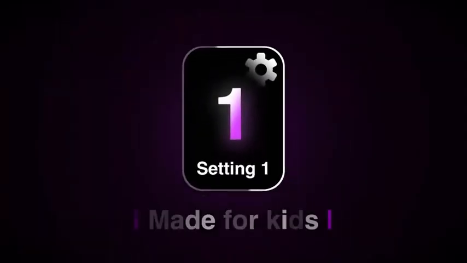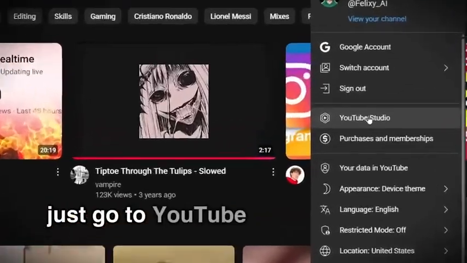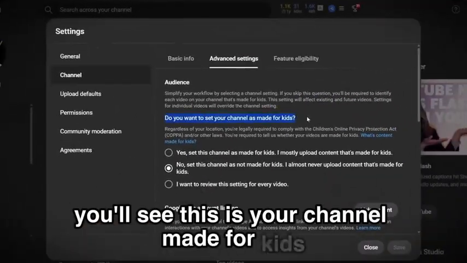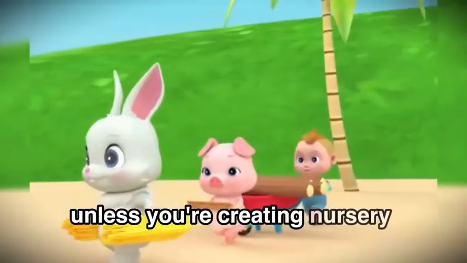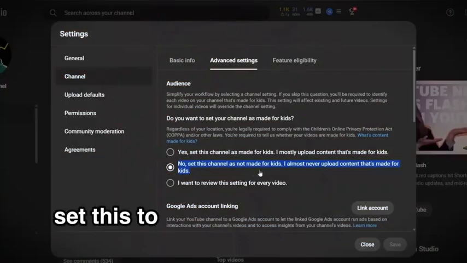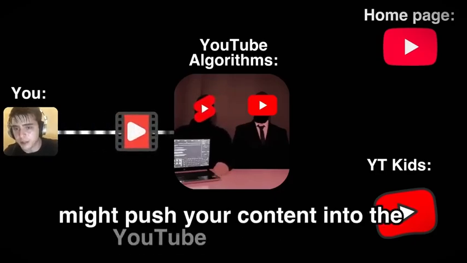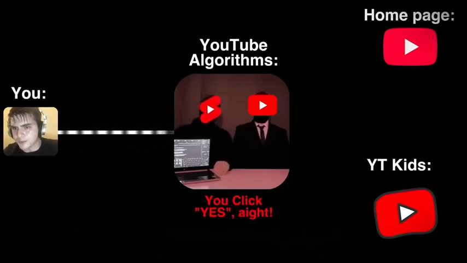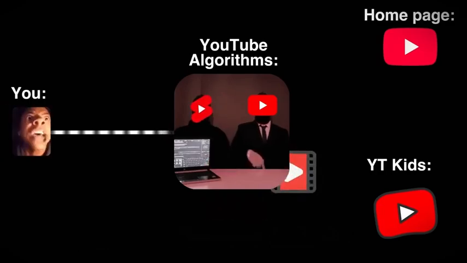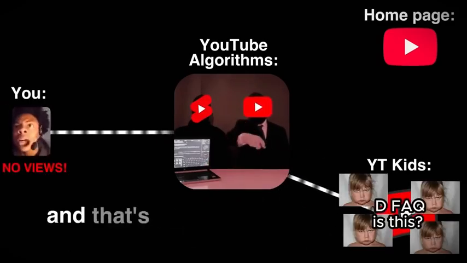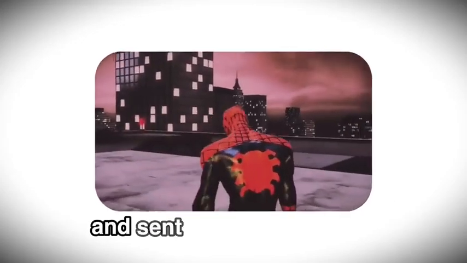First setting is made for kids. Just go to YouTube Studio, settings, channel, advanced. You'll see this. Is your channel made for kids? Here's the truth. Unless you're creating nursery rhymes or toy unboxings, set this to no, because if it's set to yes, or even if you're reviewing it video by video, YouTube might push your content into the YouTube Kids platform. And that's like getting kicked out of the cool party and sent to the kiddie table.